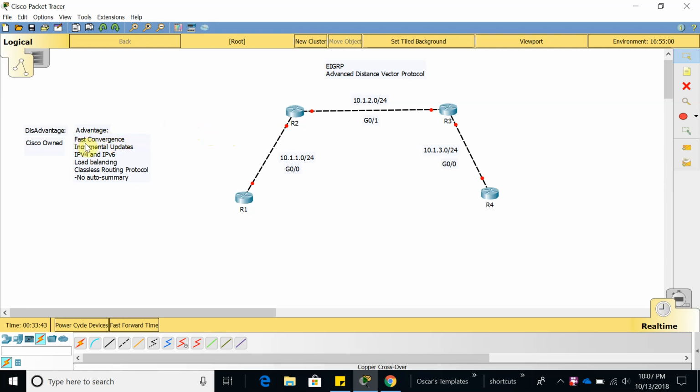It has fast convergence, a lot faster than OSPF. It sends its database in incremental updates, and it also supports IPv4 and IPv6. It's not like OSPF, where if you're going to use IPv4, you can use OSPFv2, but if you need to use IPv6, you have to use OSPF version 3.